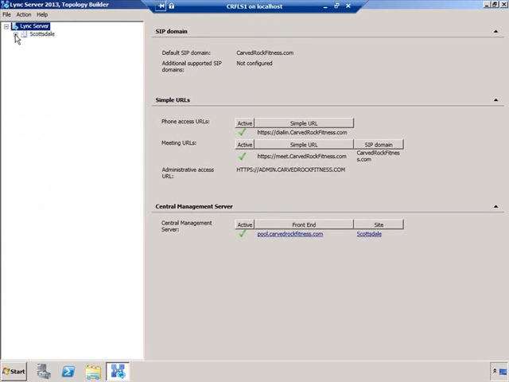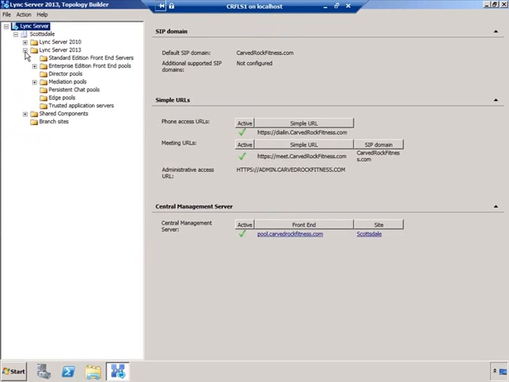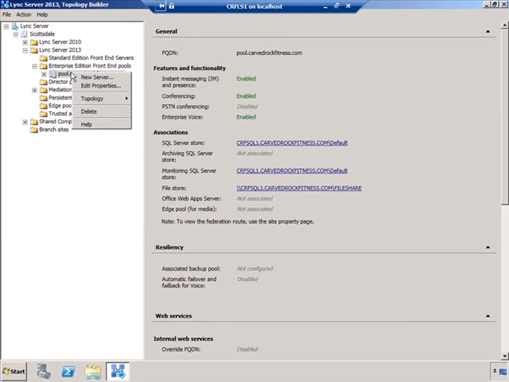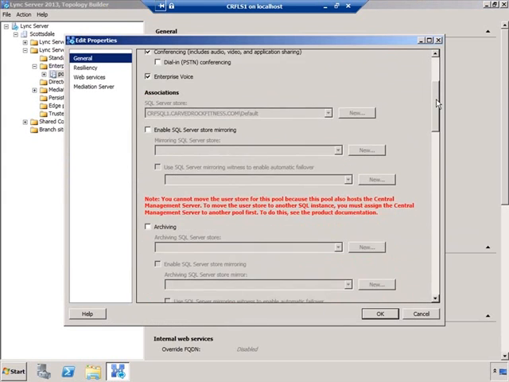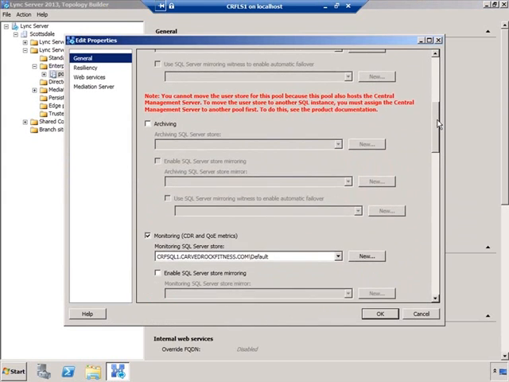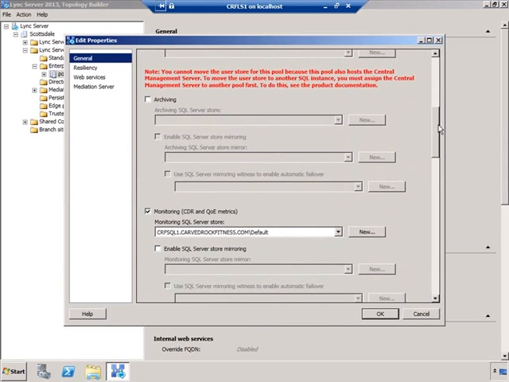And then I will expand my topology. Here's Scottsdale, my Scottsdale site. Open up Lync Server 2013 Enterprise Edition. Right click on my pool and go down to Edit Properties. And then as I scroll down, you'll see that I can associate my monitoring services with a SQL Server store.